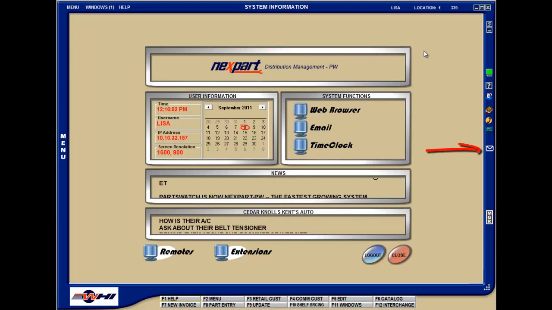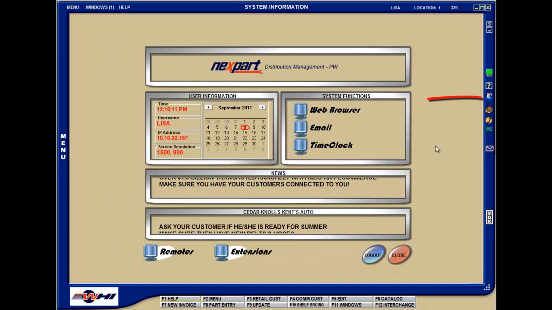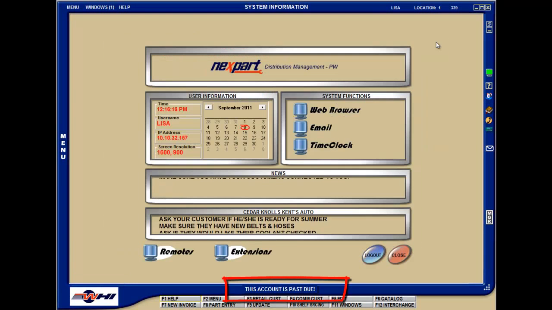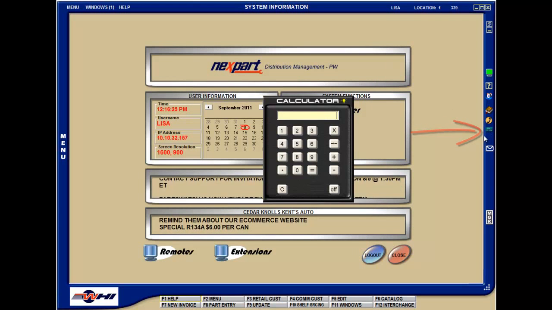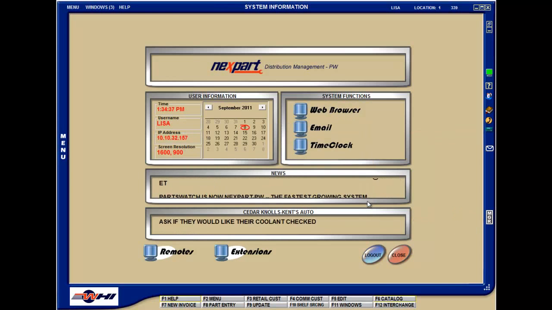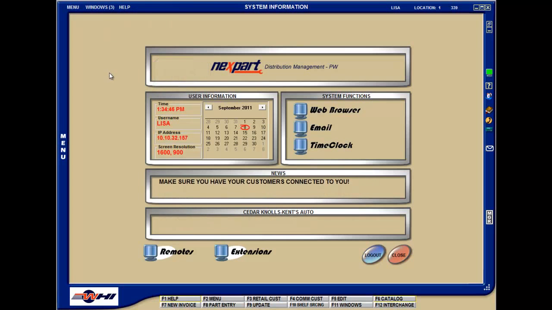And the envelope icon displays information if background changes to the data are made and turns red if something needs immediate attention, while this one opens the full system messages, and certain messages display at the bottom of the border for other alerts. If enabled, an email message can be sent to PartsWatch support. There's an online calculator. Managers can quickly change their approval password, and other open screens can quickly be accessed here, or hit the F11 key.